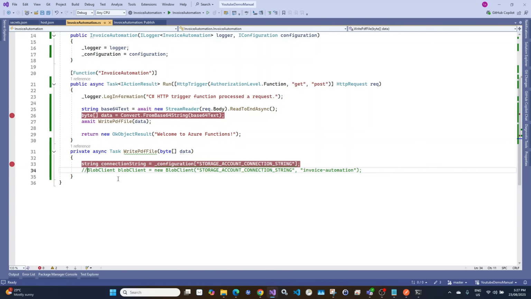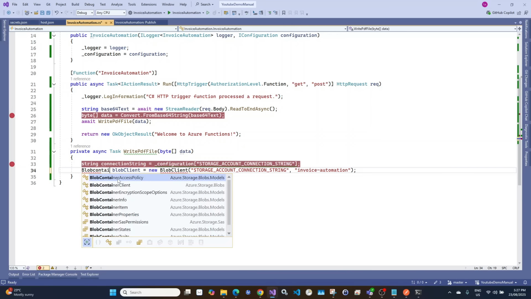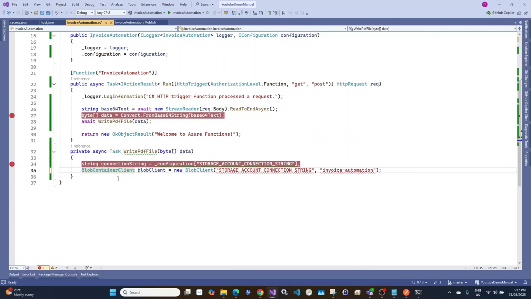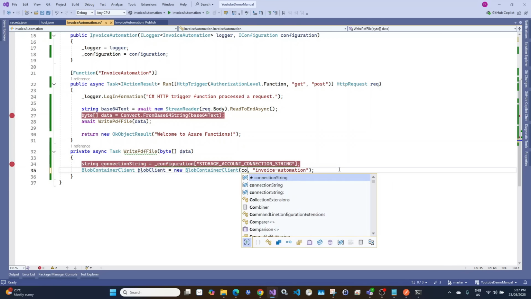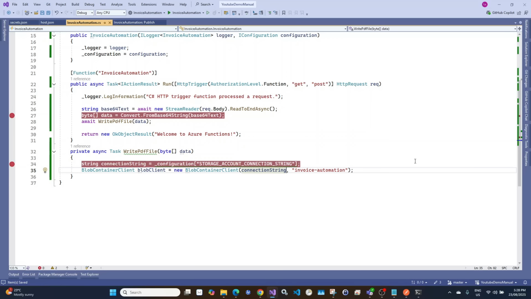We can read the connection string, and let's fix this. So this is not a blob client. This would be a blob container client. That will take two things: the connection string we have just received and the invoice automation folder. So now we have the file name. That looks fine. Just a GUID channel number.